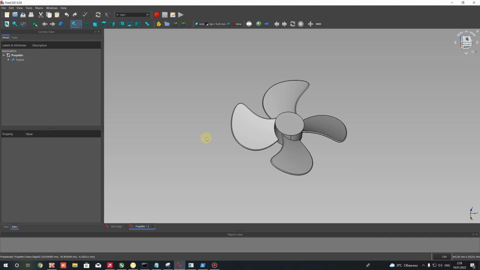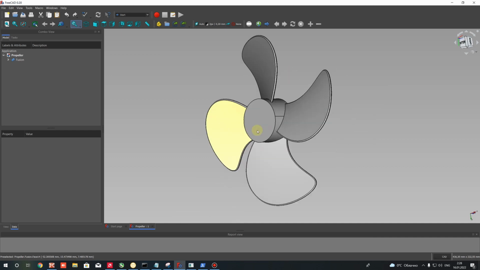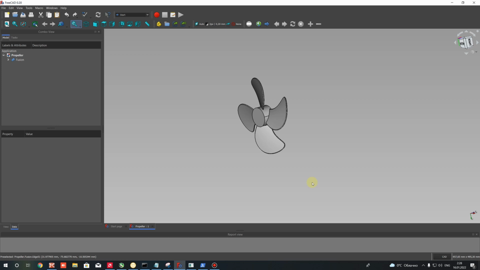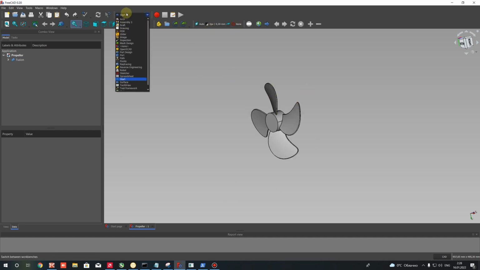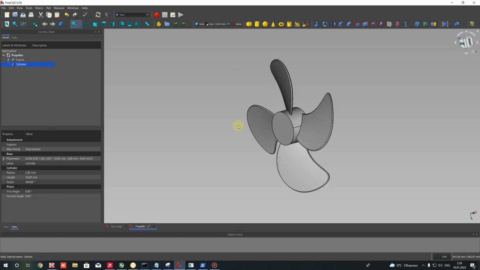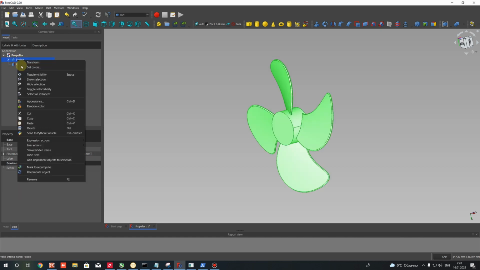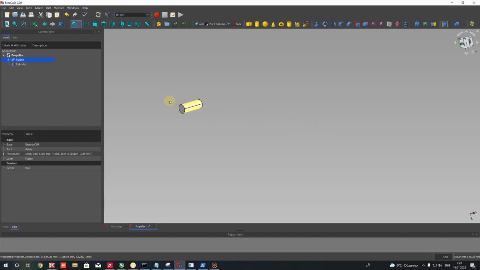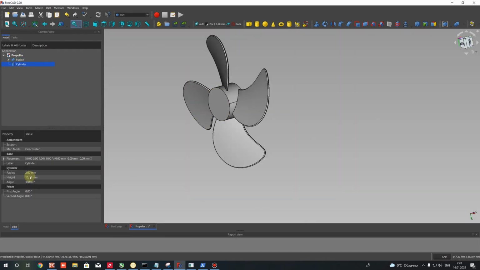Okay, so when we have this 3D model, we have to create the CFD domain of this Propeller: the internal domain, and the second one will be the external domain. I will use cylinders for this. So let's go to the Part Workbench, and in the Part Workbench we have to create the cylinder. If we hide it, you can see this cylinder. It's a small cylinder. Let's increase it.